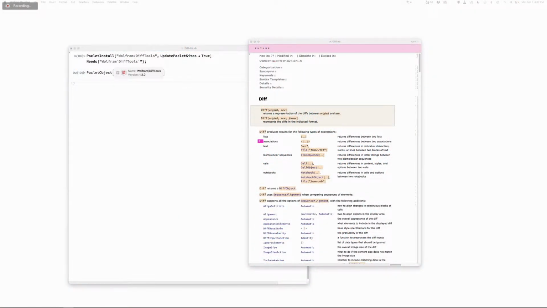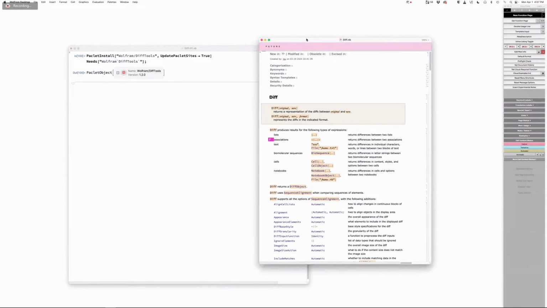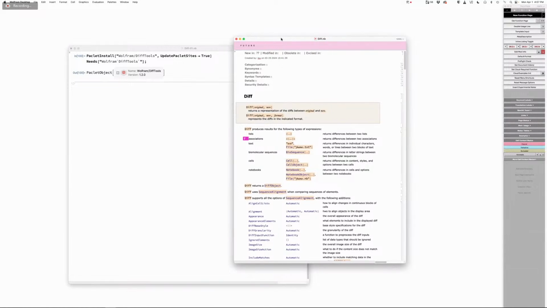Hi everyone, welcome to a Wolfram Language Design Review, an early one in our cycle for the next version of Wolfram Language. This is about DiffTools, how you tell if things in a notebook or other type of thing are different. So let's take a look.